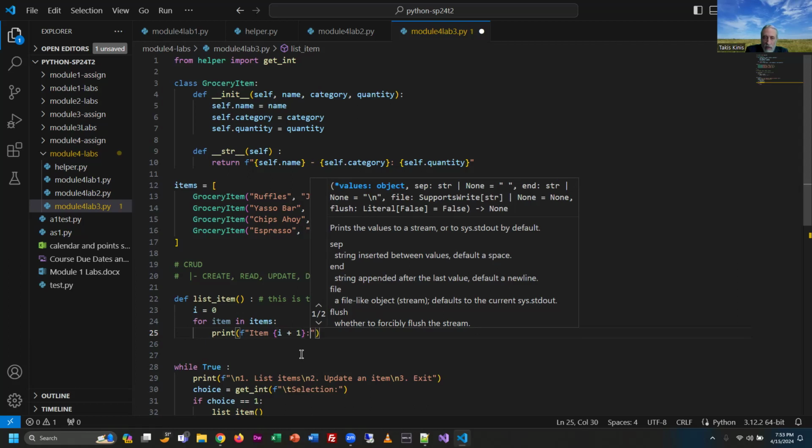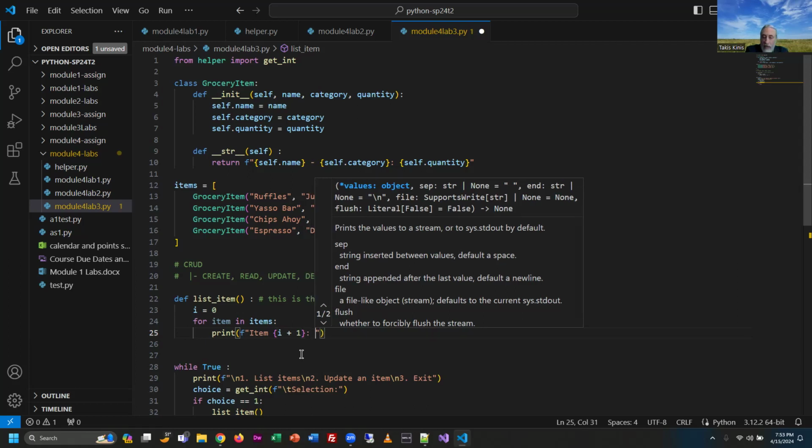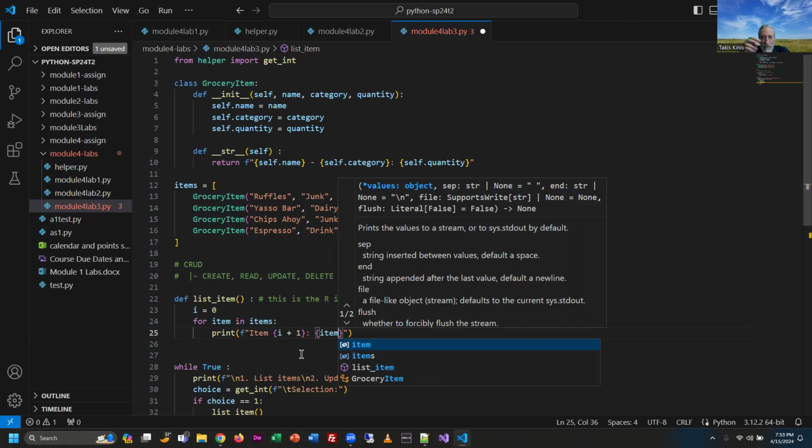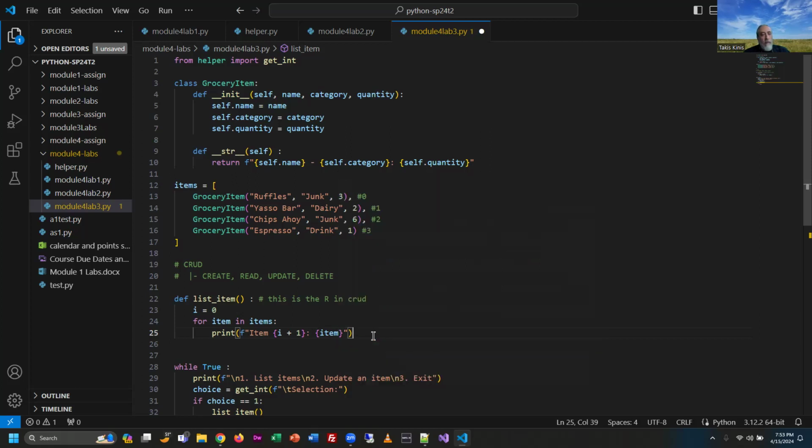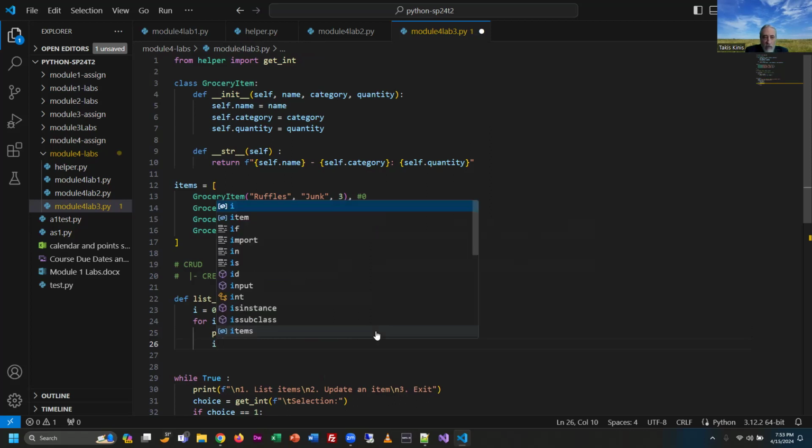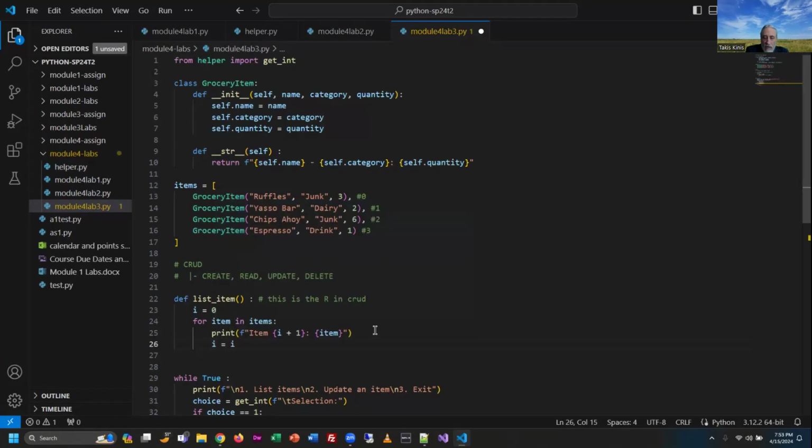And let's do a colon where it's going to list the item. And then I'll just string interpolate that. So item 1, Ruffles. Then of course I want to increment my counter. And I could do it one of two ways. I could go i equals i plus 1. That's one option. Or what an experienced programmer typically would do is i += 1, which is the same thing functionally. So you could do it either way. I like this approach better.